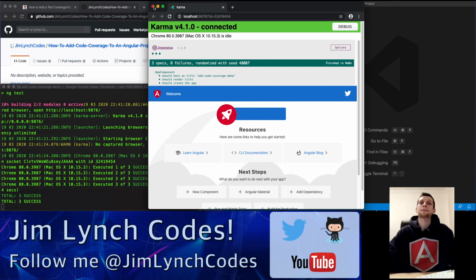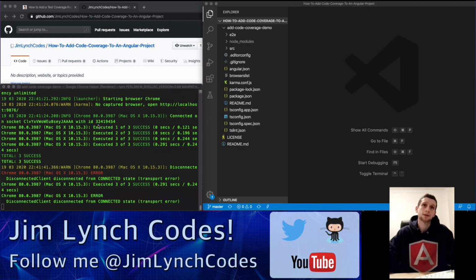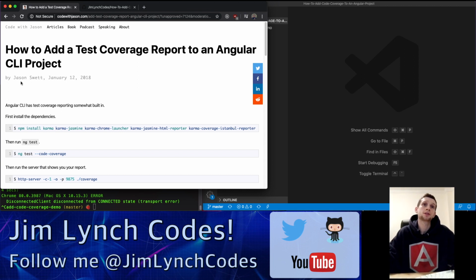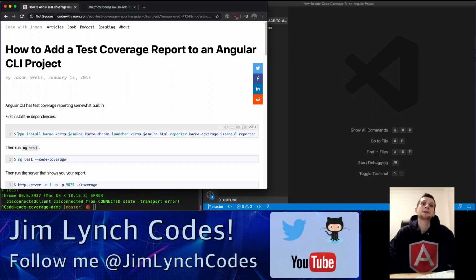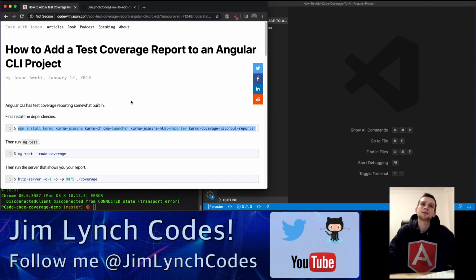So, let's just get into it and I'll show you why I like code coverage. It's using Istanbul, which is a very popular tool. And shout out to Jason Sweat. Never met Jason, don't know him, but I actually was fiddling with my Karma config file for a long time, unsuccessfully trying to get this working, until I stumbled across his blog post here.